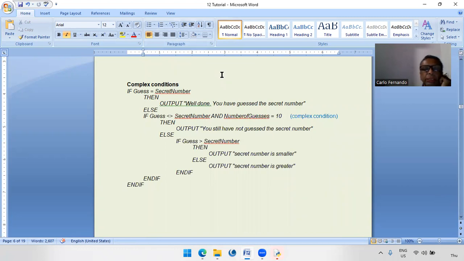Then the complex conditions. Earlier we used a simple, single condition. Then the complex condition is: if guess equals secret number, then... you will notice that these are parts of programs. The input is not there, no? Here we are straight away taking the variable. So you must be aware of it. This is not a full program.